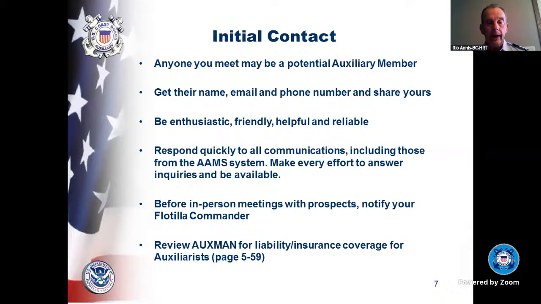Obviously, you want to be enthusiastic and friendly, and helpful and reliable, when you're going to have that back and forth conversation with them. We also want to respond quickly to all communications, even those from the AAMS system, which is the Auxiliary Applicant Management System. You want to make every effort to answer inquiries and be available. The preferred response would be easily within 24 or 48 hours. We don't want somebody to send us an email or a text and not be respectful and respond to them in a timely manner.